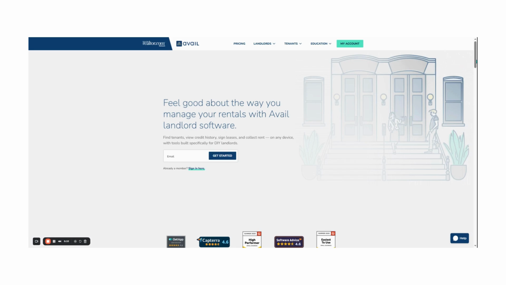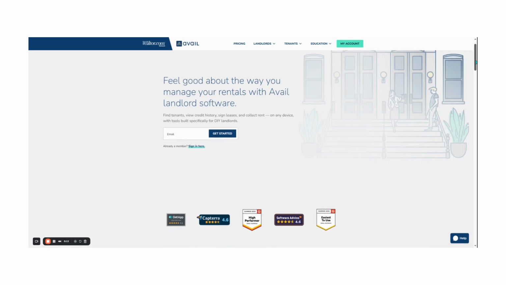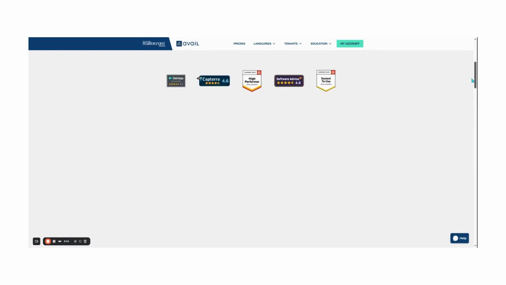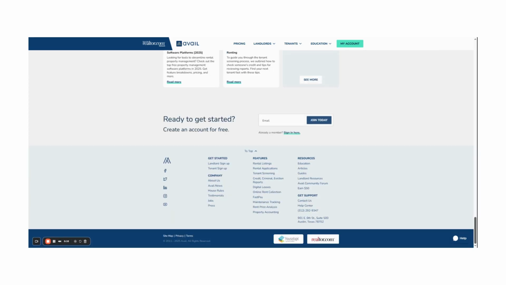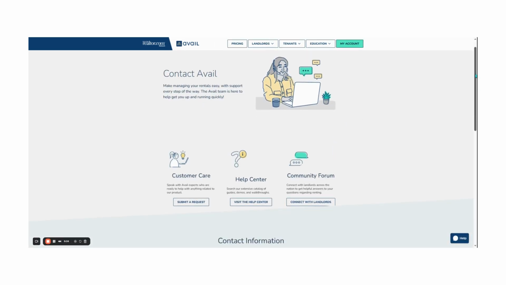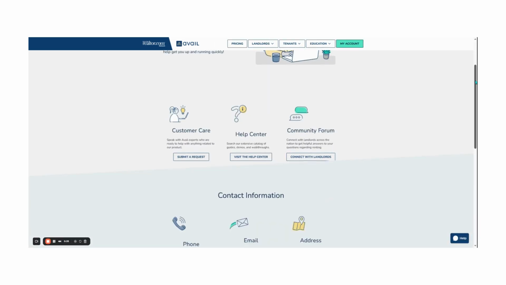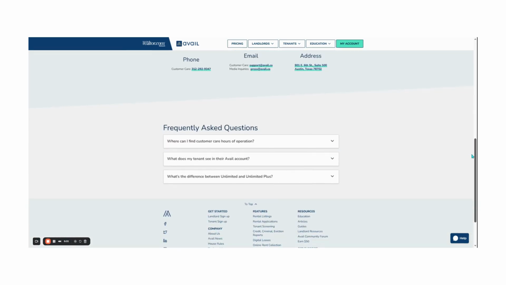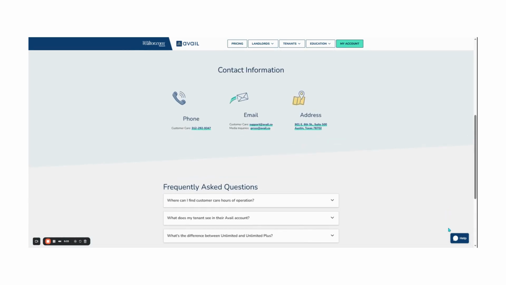So in order to locate contact information, you can head to the Avail website, avail.co, and at the bottom of the page, there's a contact us section that you can click into. And here you'll find all of the contact information as well as frequently asked questions. And you can also utilize the help bot in the lower right-hand corner.